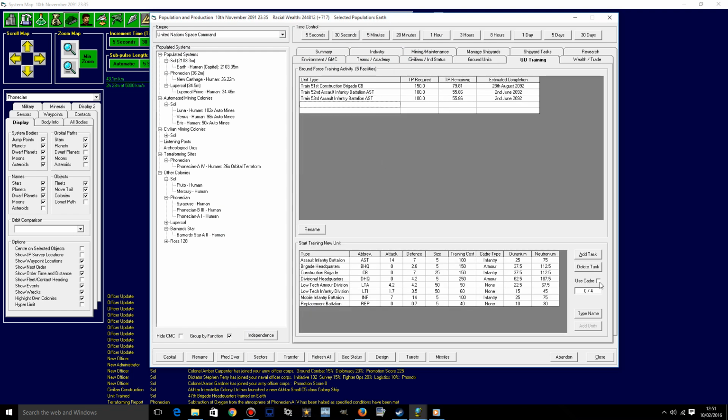I built some more assault infantry. Could go for... Well, let's get a divisional headquarters as well. Another brigade headquarters will be handy. Yeah, could do with replacement battalions in the future as well to replace or replenish our troops.